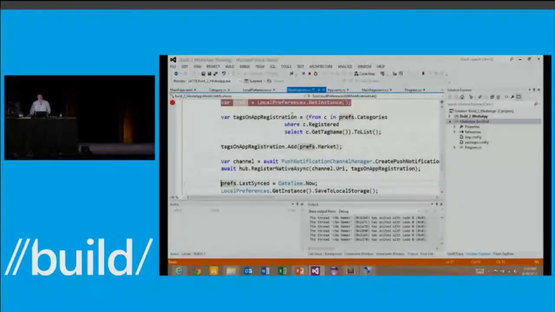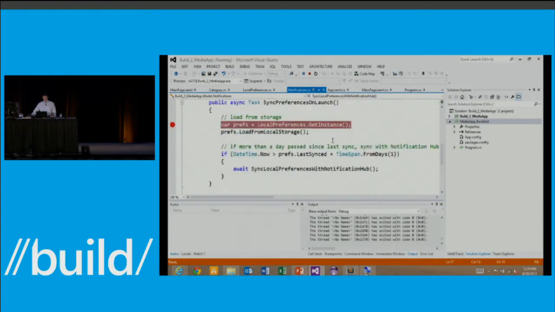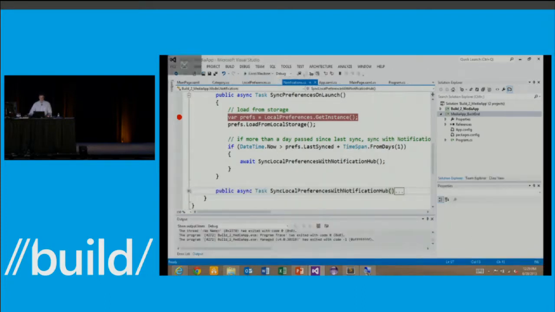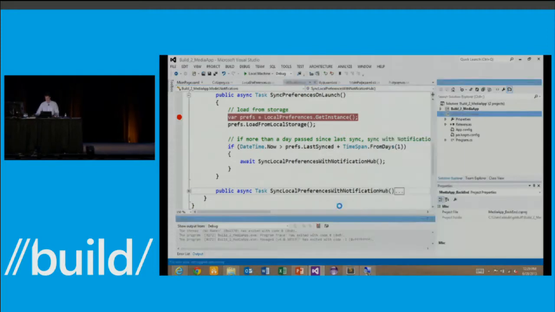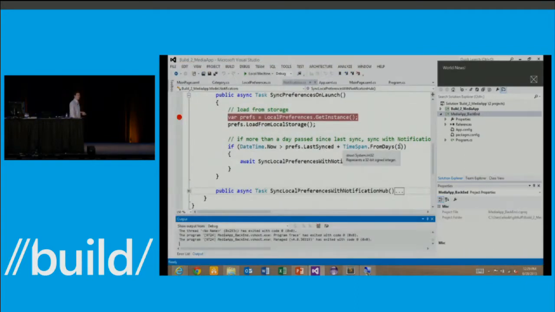Also, in this notifications class I sync the preferences on launch. So when I run my app, I make sure that all my preferences that are in my storage, that I'm still registered for all these tags. So I read the things from storage and I resync. Now, of course, this app doesn't have to be running anymore. When I run my backend and send a world news, I actually receive the world news.